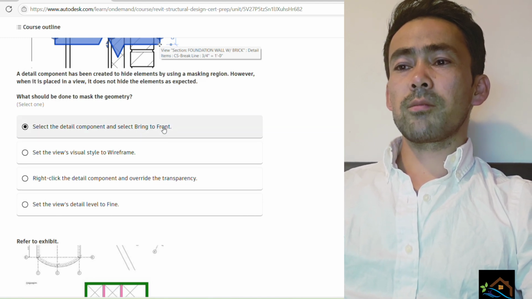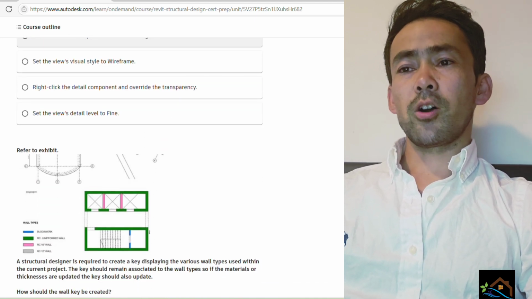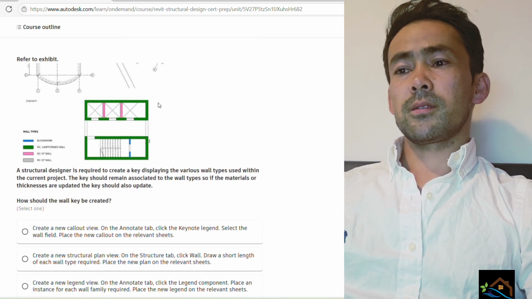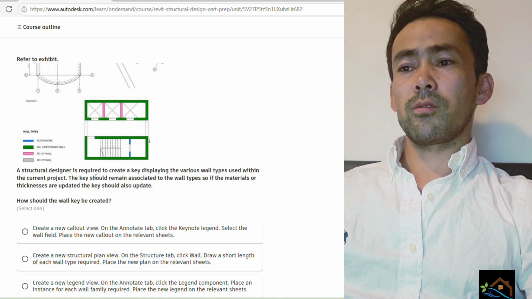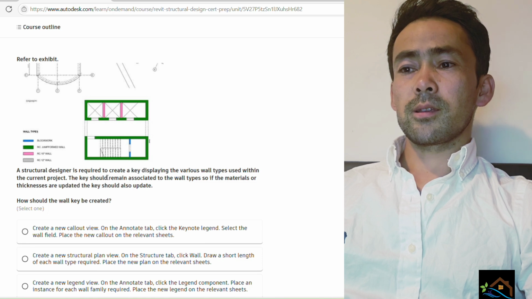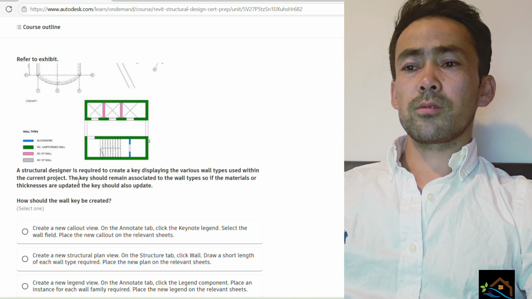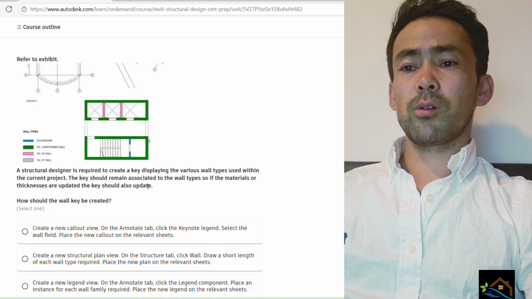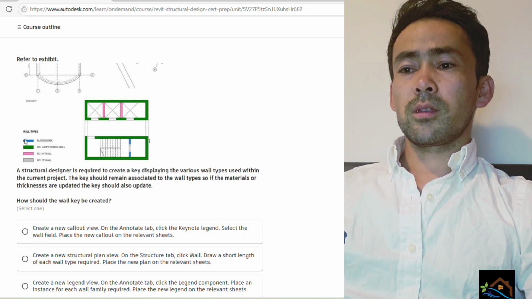For that, we need to select the detail component and select bring to front, and then we are able to hide it from the view. Refer to exhibit, and this is a wall, different walls, and this is the legend view of the wall, and the question is, a structural designer is required to create a key displaying the various wall types used within the structural project. The key should remain associated to all the wall types, so if the material for one thickness is updated, the key should also update. How should the wall key be created?